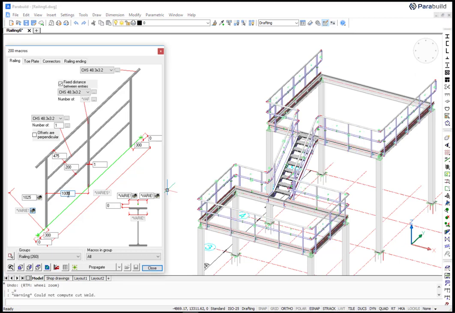Changing the number of posts will automatically add or remove these post connections.